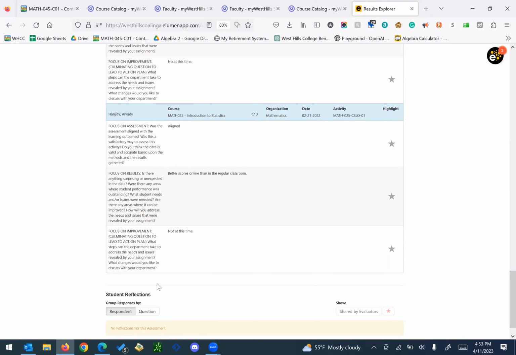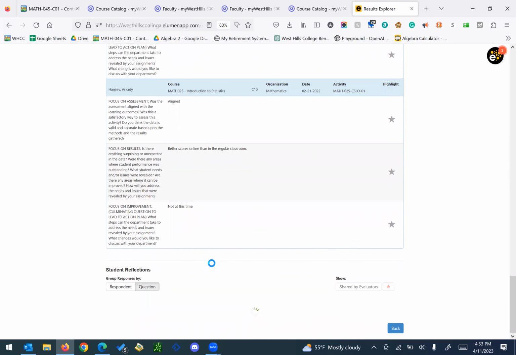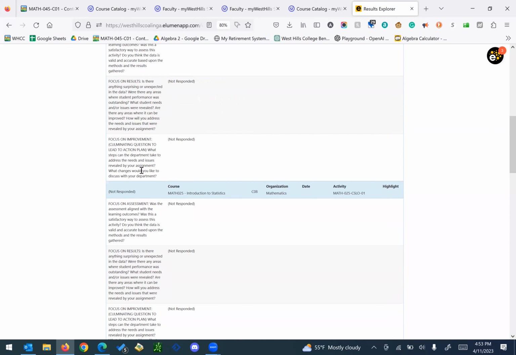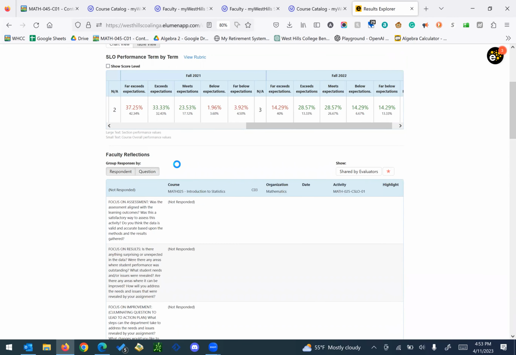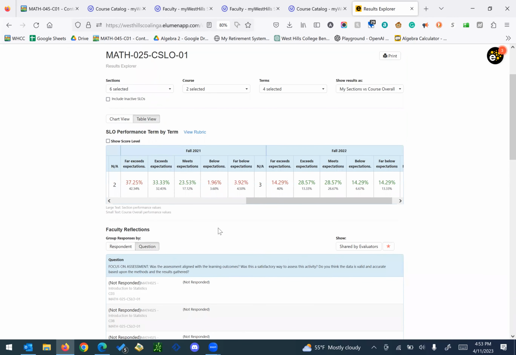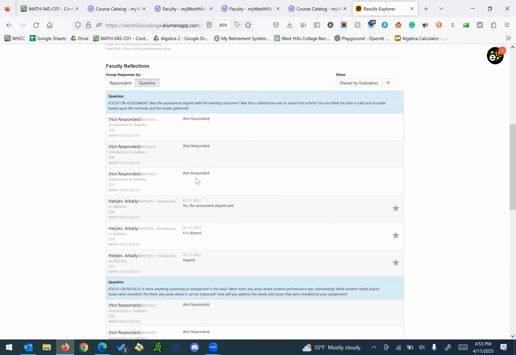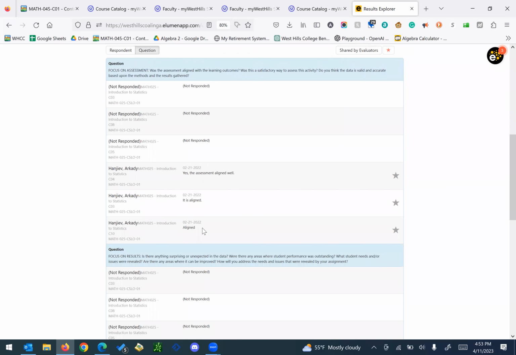Okay, if you want to show the question view of it, let's see if that changed it. No, or for some reason, let me do it like this. Okay, there it is. That's better. So per question. If you want to go per question, so focus on the assessment itself. Yes, it's aligned. It's aligned. There it is.